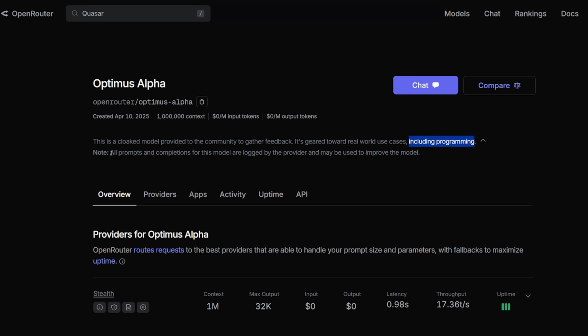And there is a note here. Of course, they're going to take all the prompts and completion output of this model that we're using to the provider of this model, and it will be used to improve this model and train it to be better. The good thing, this model is right now fully free and you can use it unlimited.